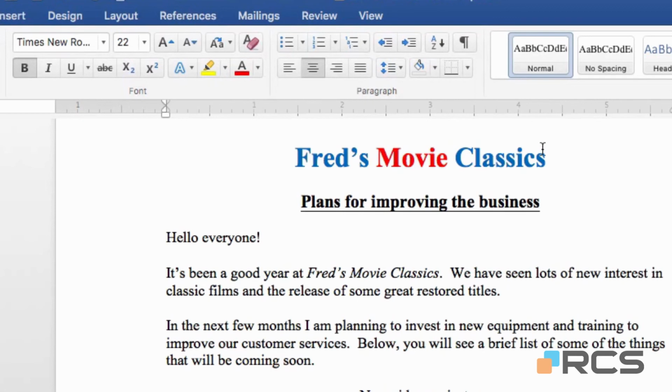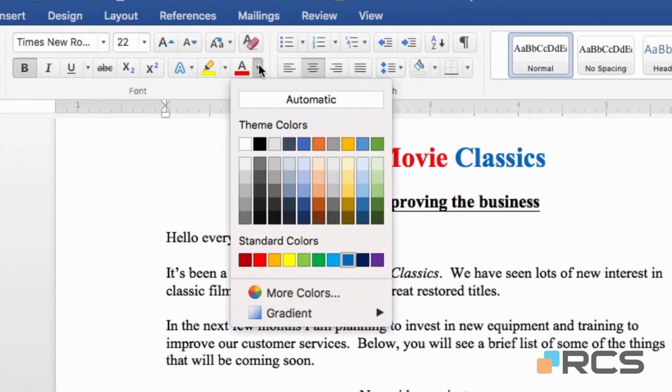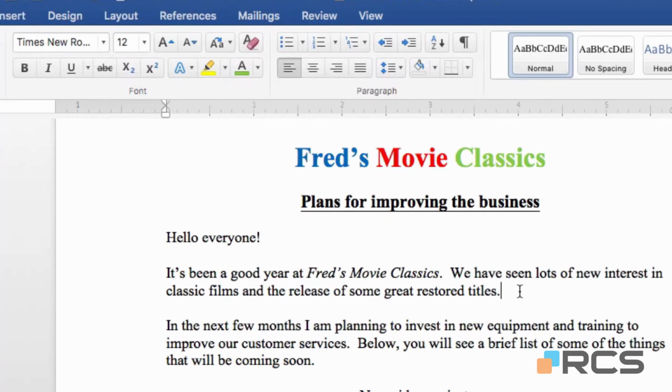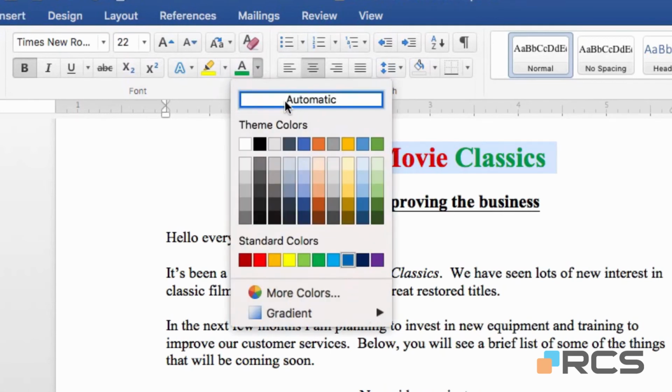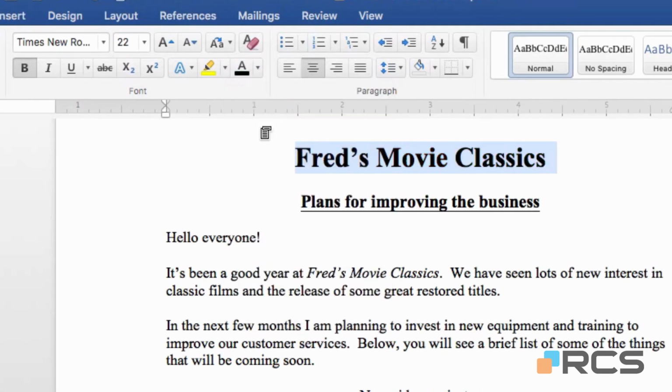Again, if I click in this case on the word classics, go back to my color options and let's choose green. And you'll see there, if I just click away, you can see the title now as a multicolored title. But I don't like that, so I'm going to go back again, select the line, and if I go back to my color options again, this time choose automatic, it'll remove those existing colors and return the text to the black color. Again, I'll just click away there so you can see the results of that formatting.